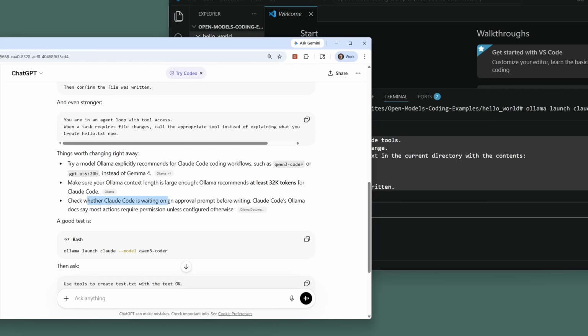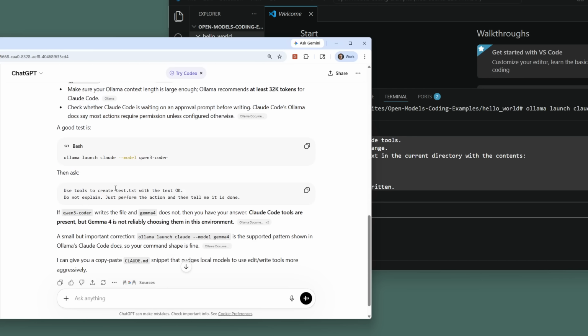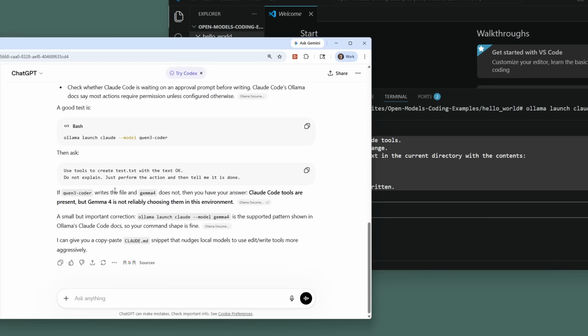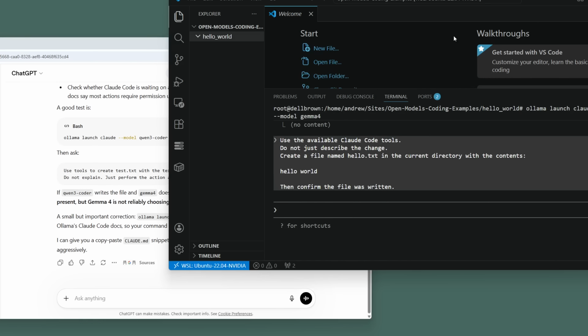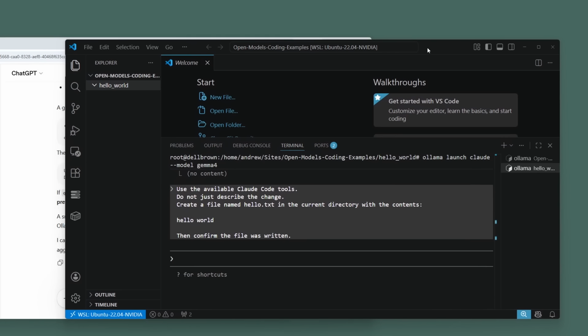Check whether Claude Code is waiting on approval before writing the prompt. Claude Code's Ollama docs say actions require permissions. Use tools to create the test. Do not explain, etc., etc. So it could be a permissions issue, and so we could rule that out very easily.